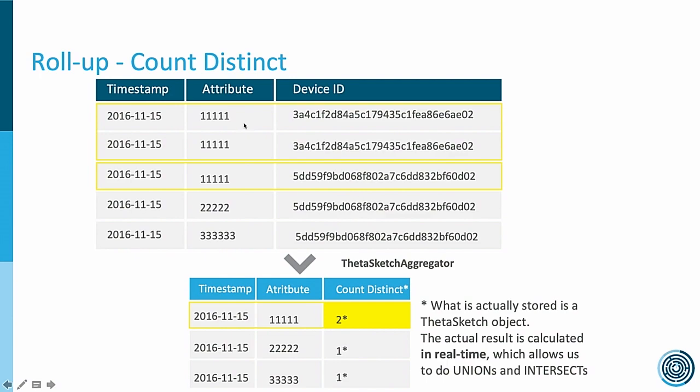So what Druid stores at ingestion time is this device ID repeats itself twice, and there's another device ID that appears only once. So Druid stores the number 2 because there are 2 distinct devices. Now, Druid doesn't actually store the number 2 because, as Yakir mentioned earlier, we want to do set theoretic operations on the data. So for example, I want to know how many unique devices have gotten attribute 111 and attribute 222. And I can't actually union or intersect the number 2 and the number 1 because it's meaningless, right?